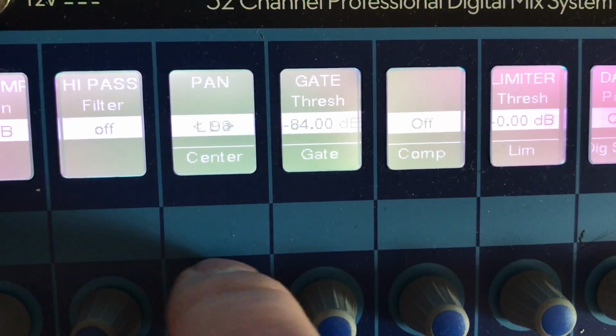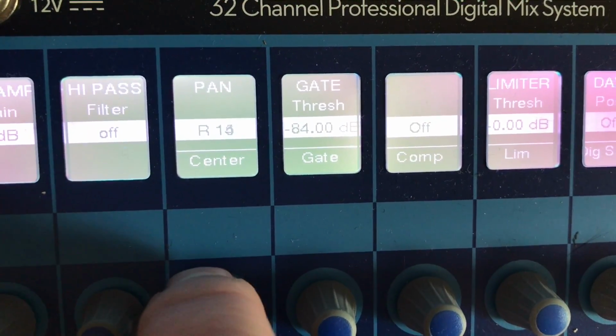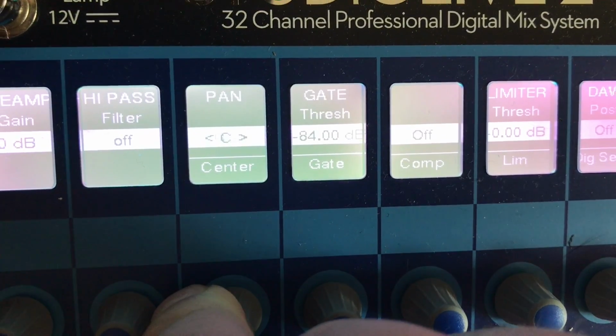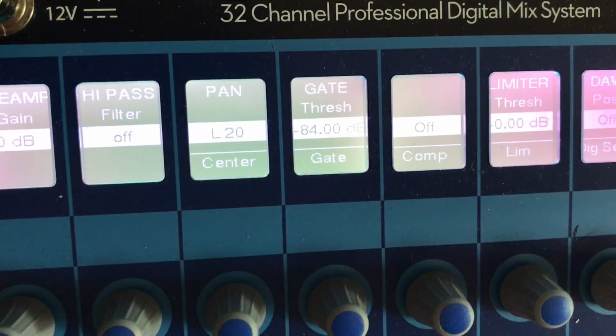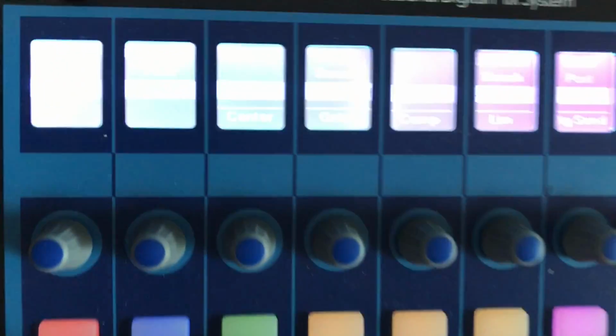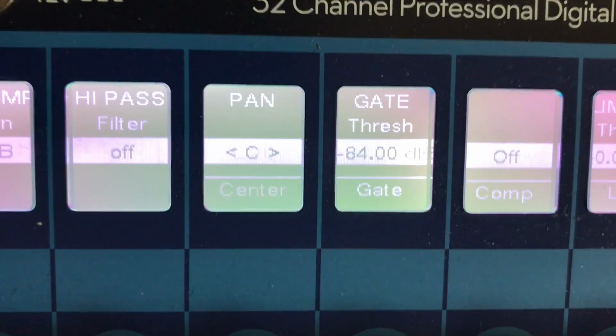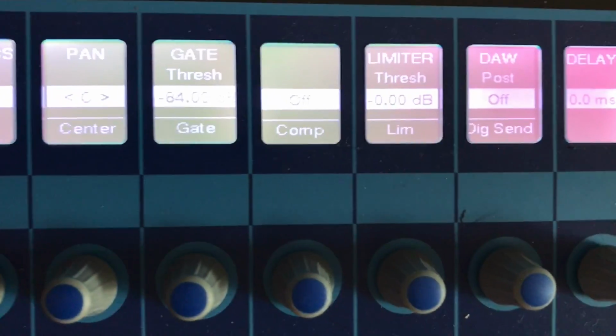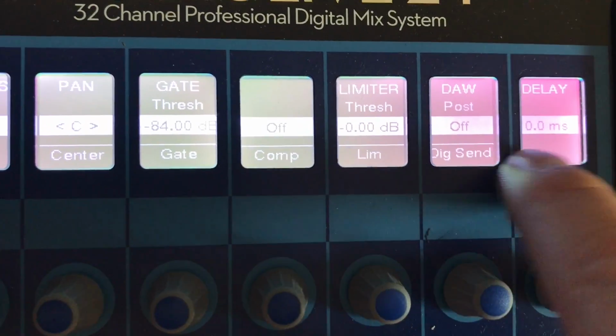Great thing about this, it is super annoying to try to turn this knob to get right back at center. It's almost impossible. So they give you the button. Each of these knobs has a button below it, and sometimes that button does stuff. So when we push the button on panning, boop, it pops it back to the center. Really nice to know.